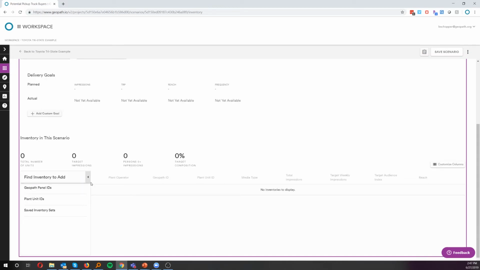Filter inventory to add, or find inventory to add. So we can do either by ID, or in this case, let's just do one of those inventory sets that we did earlier. And I'm going to search because I already saved these. So let's see, sample by, there we go, truck buyers. So that was that set of 18.